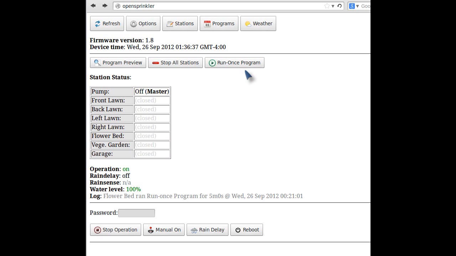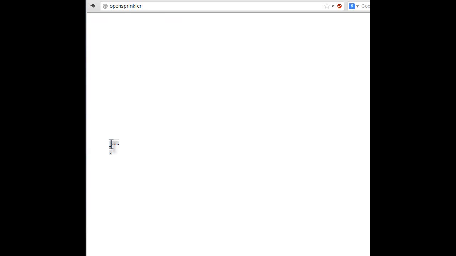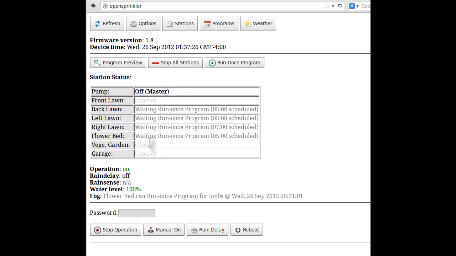At the home page, click on the Run Once Program button. This will bring up a new page where you can set an individual water time for each station. After you click on the Run Once button, the program will start running immediately.